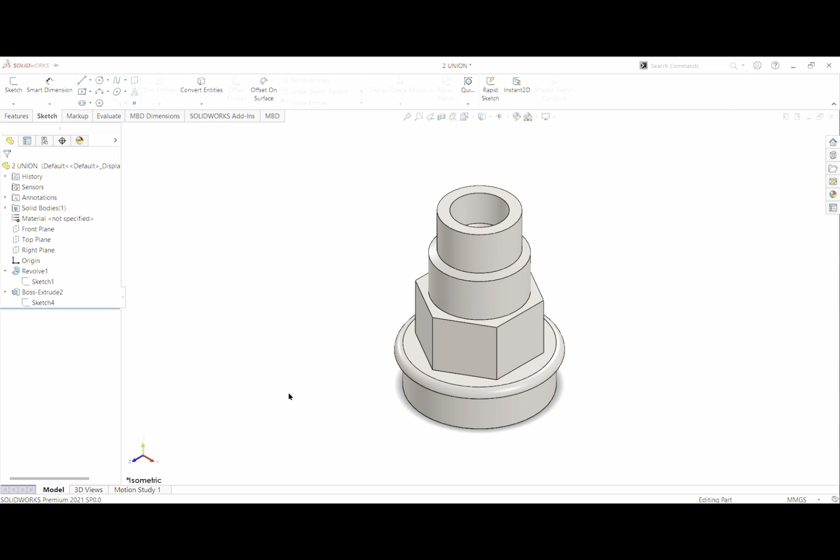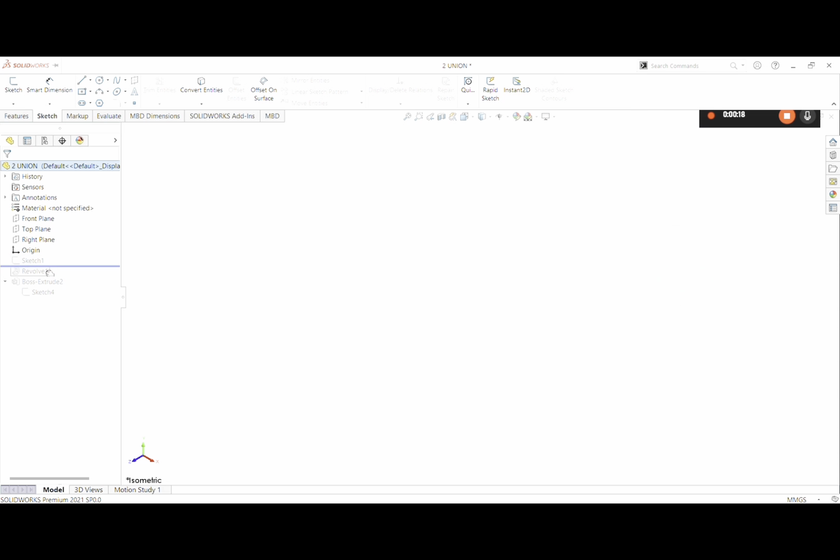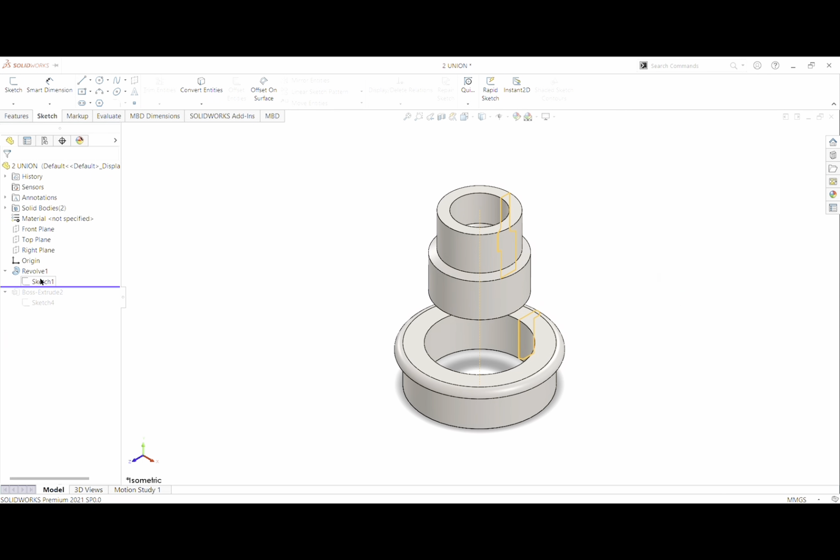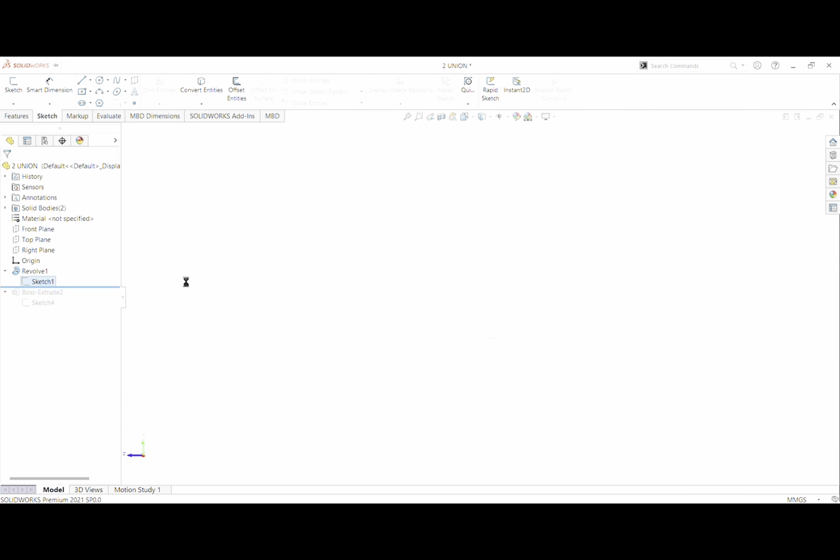So the next part is the union. This is the second part. This is the result of my sketch in the isometric view. So first, I will sketch this.